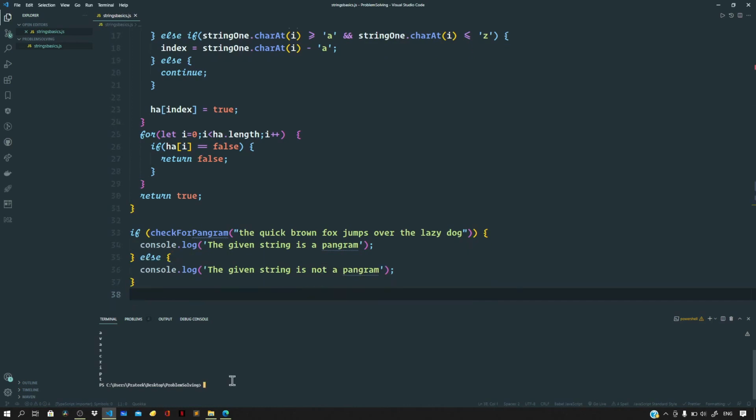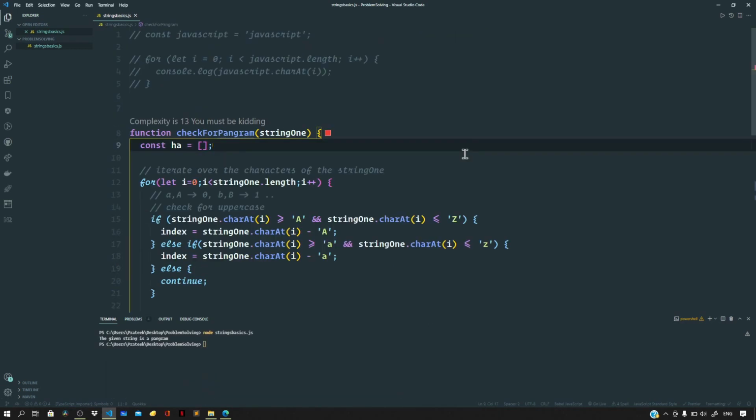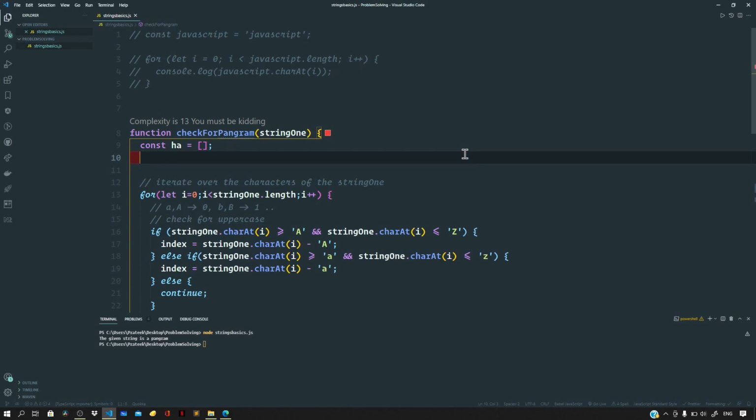So now let us try this out. So node strings basics.js, and here let us run the file. Now here we are missing one thing, and you know what it is? So the problem here is that in the array that we defined on line 9, we need to set the presence of each character as false as the initial state, right? So we need to mark the presence for each of the characters as false for the start, right?